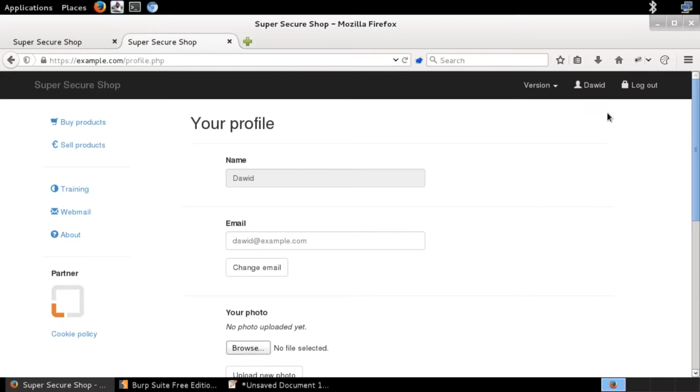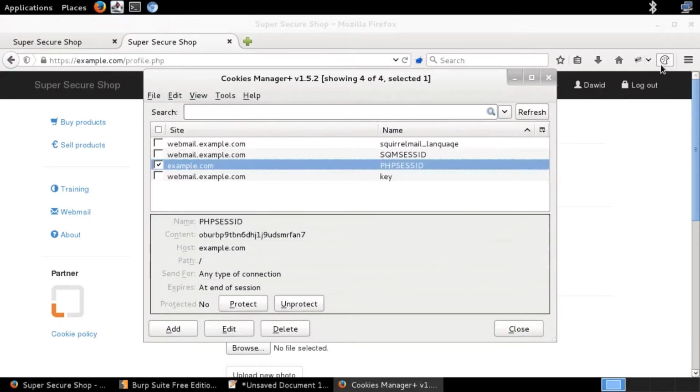Let's play with the authentication cookie. As you can see in the upper right corner, you see my name, David. You see that I am really logged in because you see my profile. What I'm going to show you right now is, again, my cookie with session ID. So let me go to Cookies Manager, and yeah, here it is.